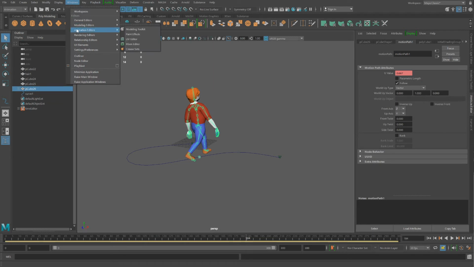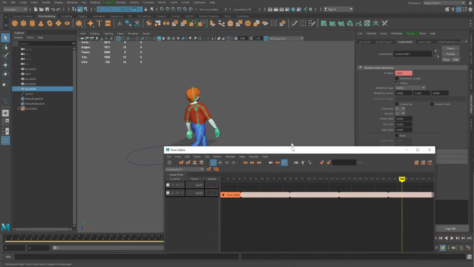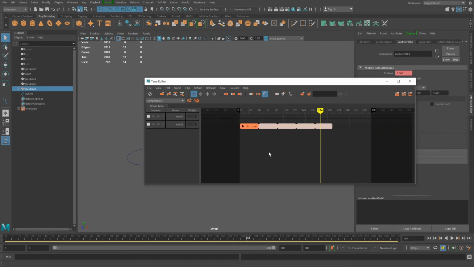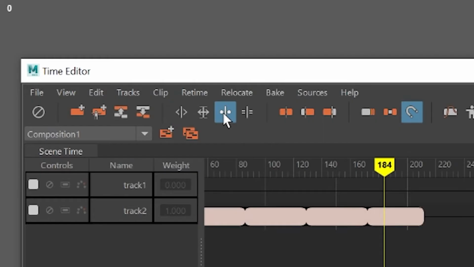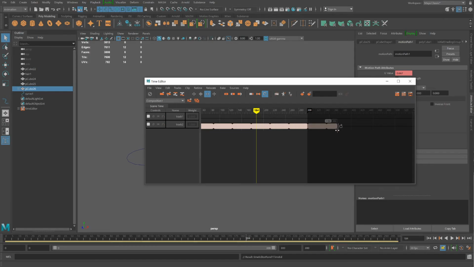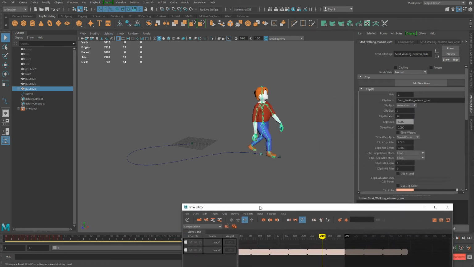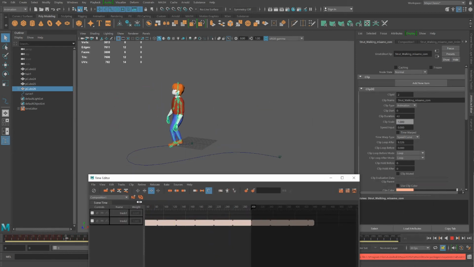open up the animation editor's time editor, zoom out, which is the Alt and right mouse button, to pan, Alt and middle mouse button. Select this tool again and just drag it outward. Now our character continues to walk. Now I can scrub the timeline and our character continues to walk even when it hits the end. I want my character to stop walking right there. Just drag this backwards.